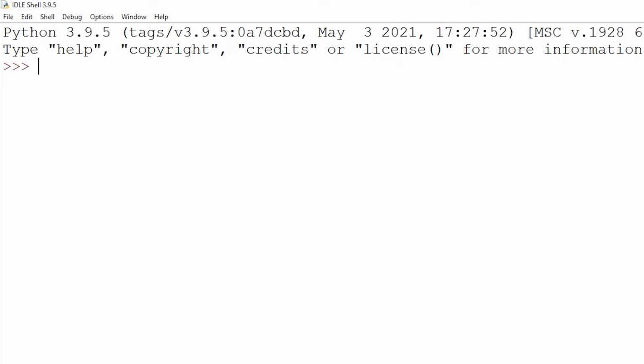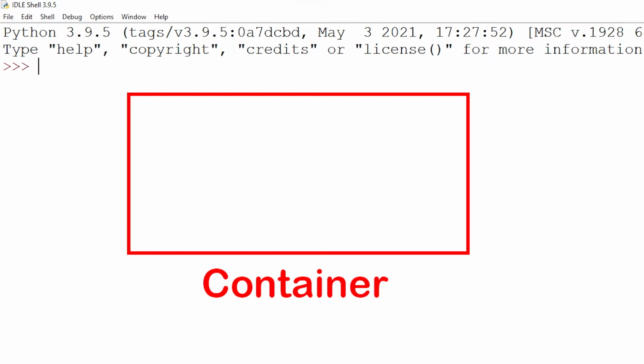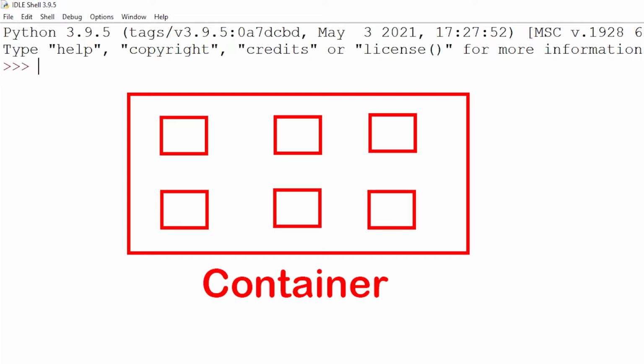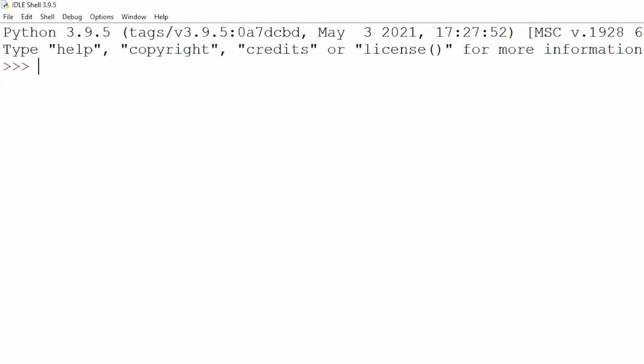So let's get started. We know what a variable is, but what does a list mean? Well, you can imagine a list as a big container which has a number of small containers inside it. So we can use a big container to store multiple values inside it. So let's see how we can use a list. Let's try to create a list.